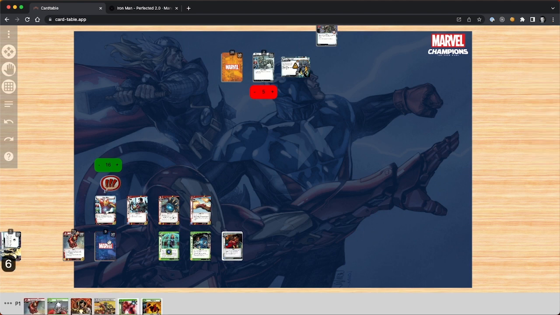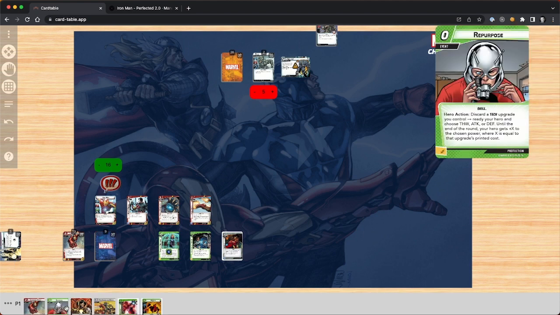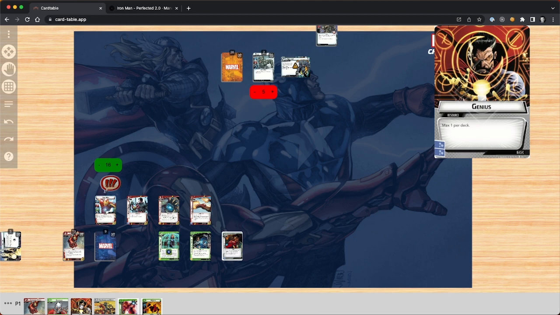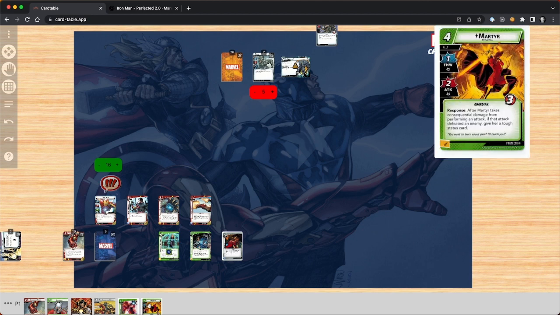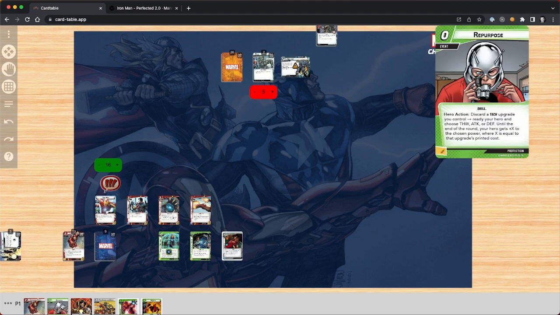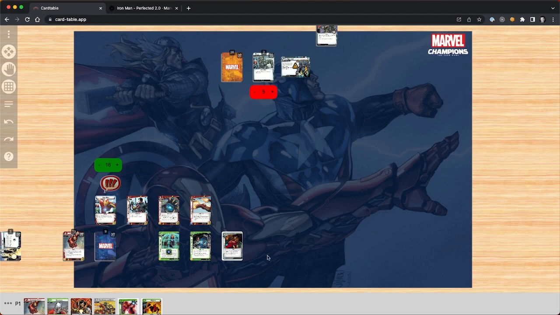And draw 6. Ooh, we could do that again next turn, although that's a little overkill. Let's see, Dauntless. Oh, I like Dauntless. Yeah, Dauntless is good. Murder. Cool. Looks pretty good to me.